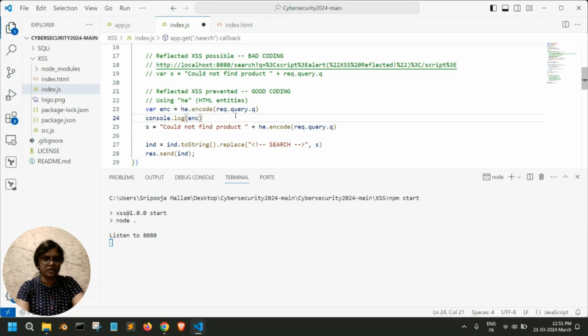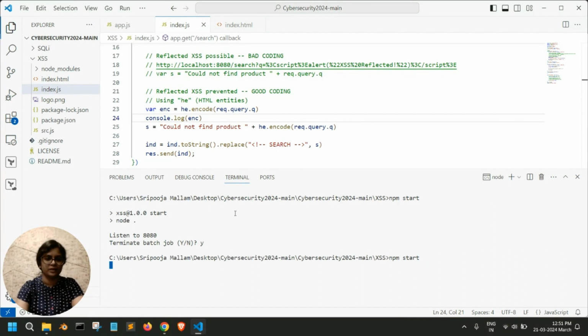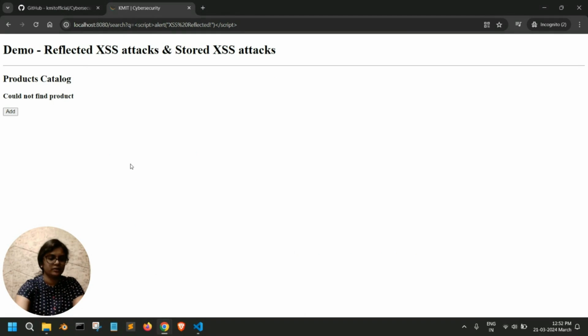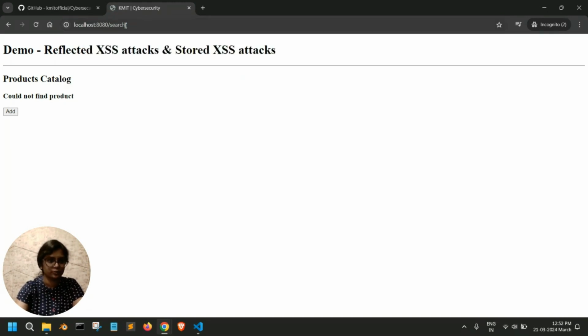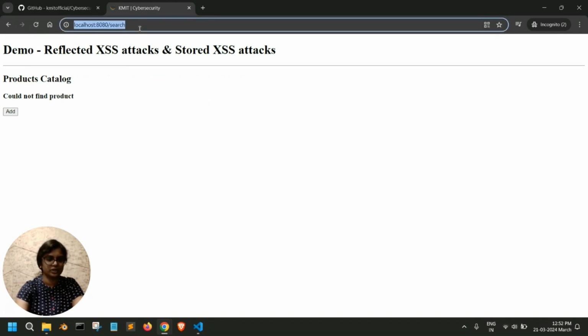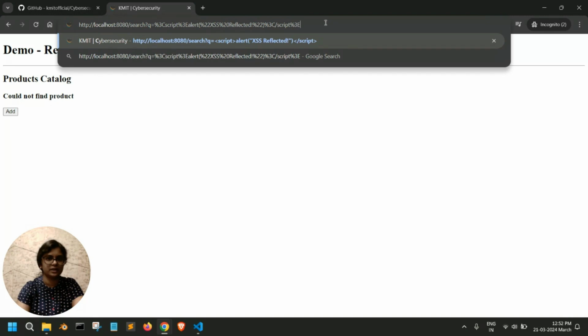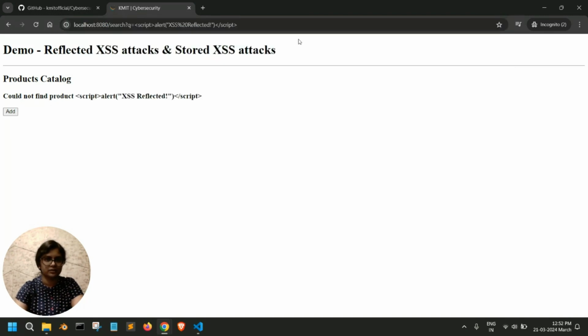Since I made the code changes, let me save the code and rerun it. npm start, right? So the website is now running. Now let me copy this URL and load the search page first. The search page is fine. There are no errors after doing the code changes. Now I enter the same script. As you can see, this time we do not see an alert box. There is no alert box.